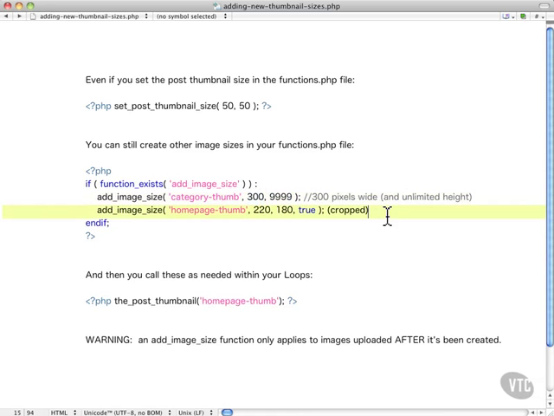Now I'm going to use a cropped version here, which says make it exactly 220 by 180 and crop the image. And I'm giving them names. Notice that. I give them a name right here and right here. And that's what I call later, when I want to see the post thumbnail of this particular size, I just put the name in here. Homepage-thumb, and it will use this sizing here instead of this sizing here.